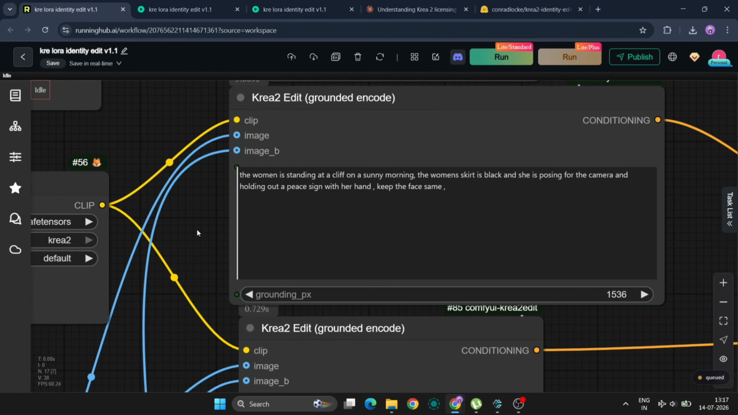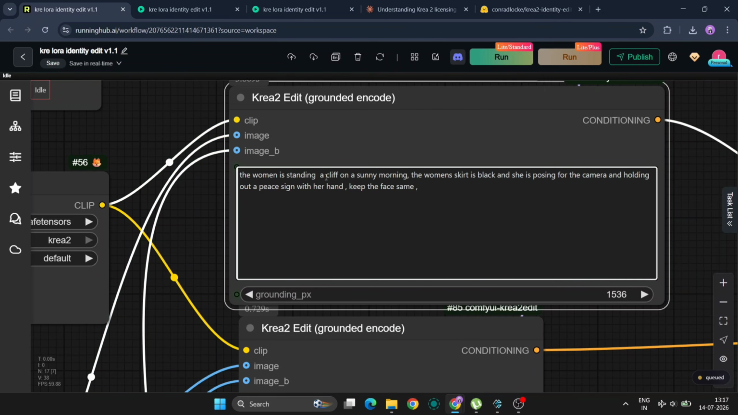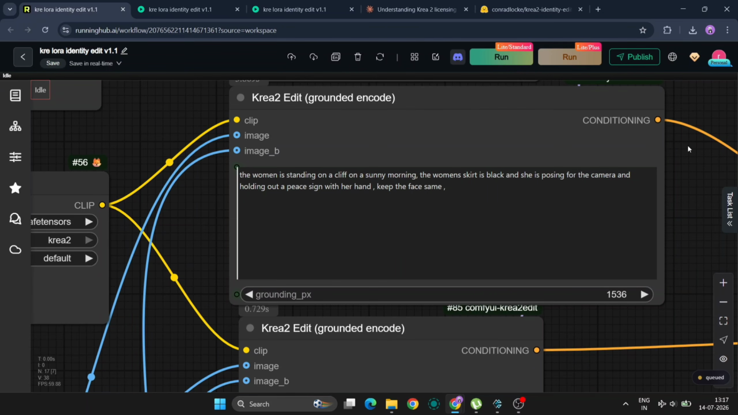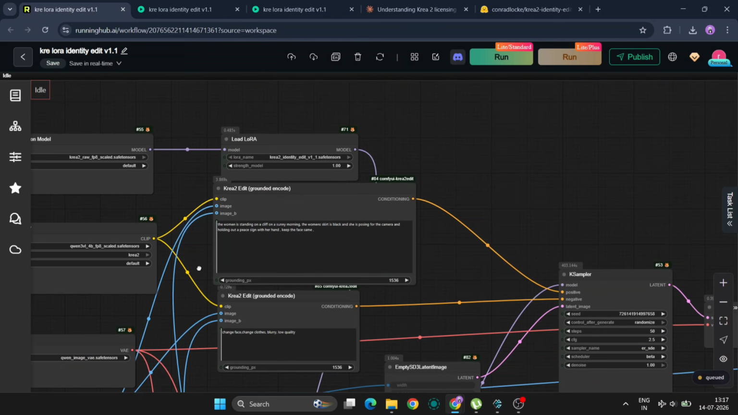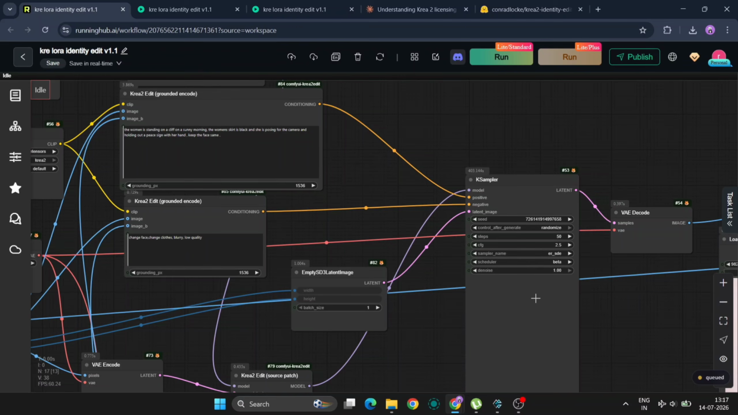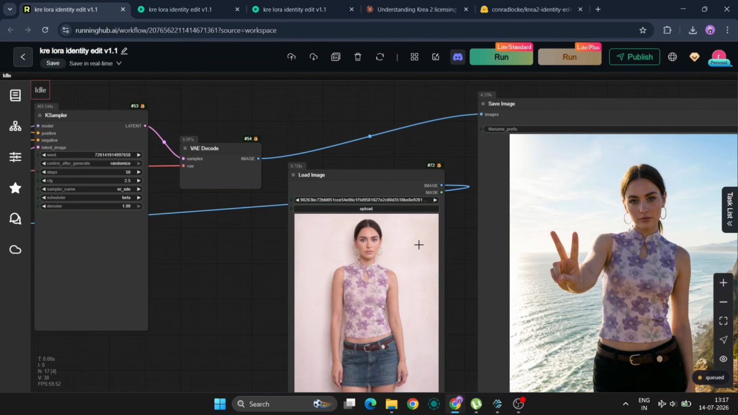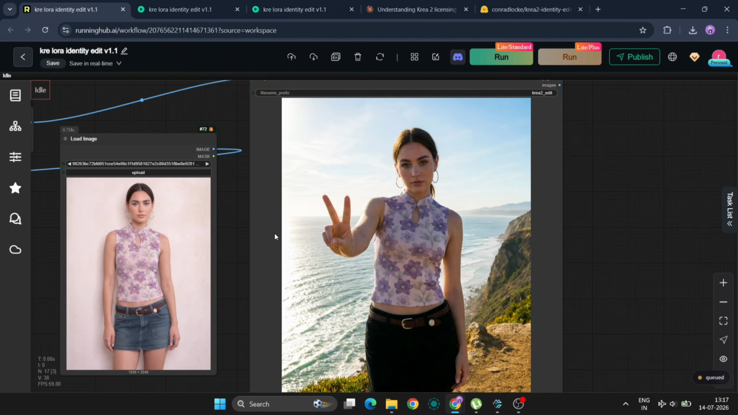Let's try another prompt. This time I'm writing, the woman is standing on a cliff, she's wearing a black skirt and posing for the camera while holding up a peace sign. I've also added a negative prompt, which you can see below. Since we're using the raw version instead of the digital CFG version, the negative prompt helps clean up some unwanted artifacts. And here's the result.